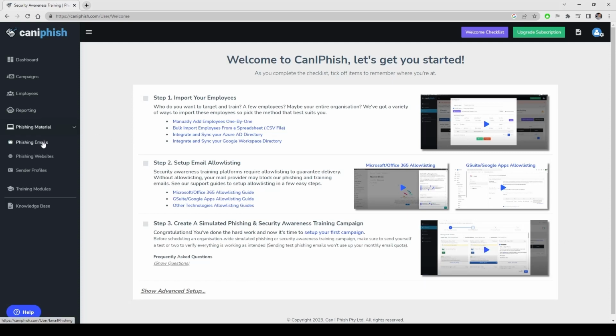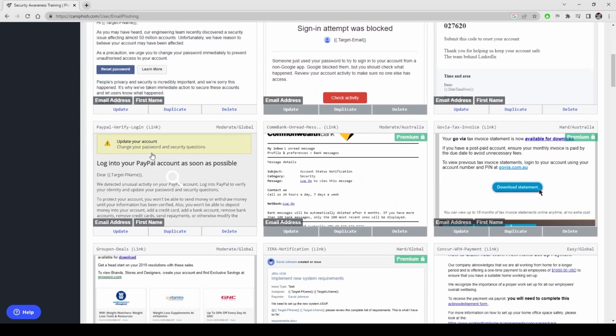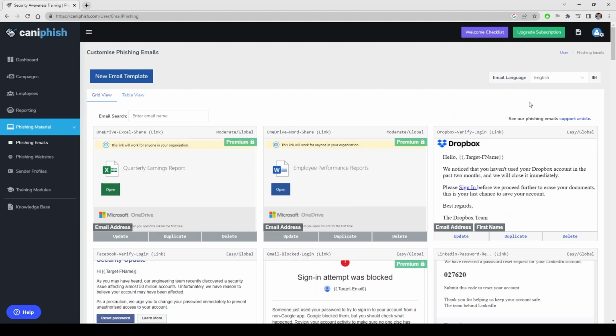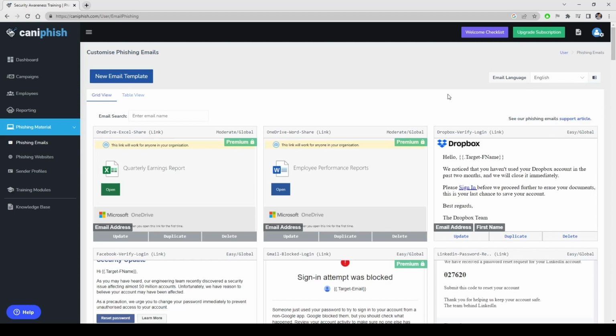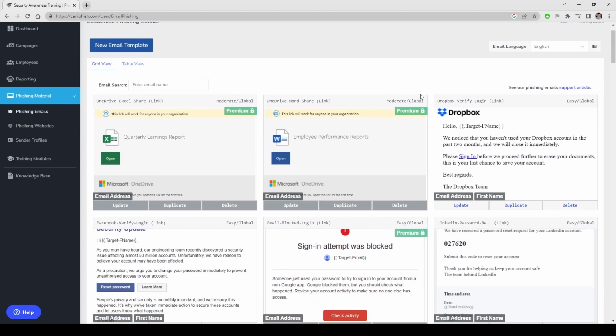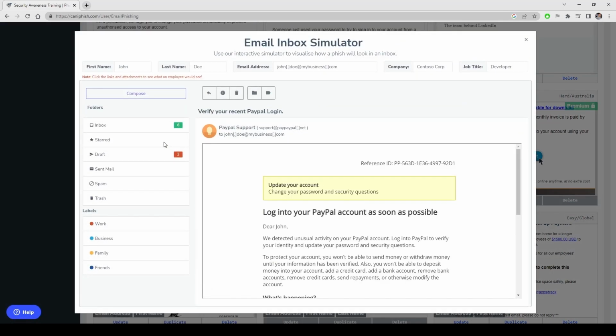Out of the box, we've got a variety of different phishing emails that you can utilize as part of your simulated phishing campaigns. And importantly, all of these phishing emails, and in fact, all the phishing websites and all the training modules we have are fully multilingual and support 74 different languages. So depending on whether or not your organization has employees across various regions in the world speaking multiple languages, we can help to suit you, right?